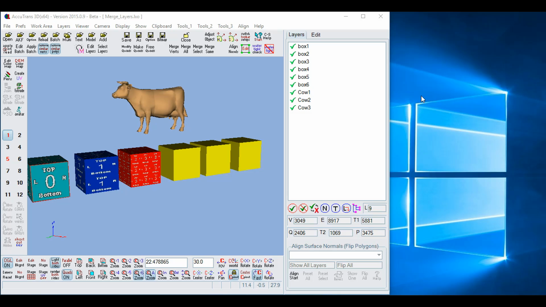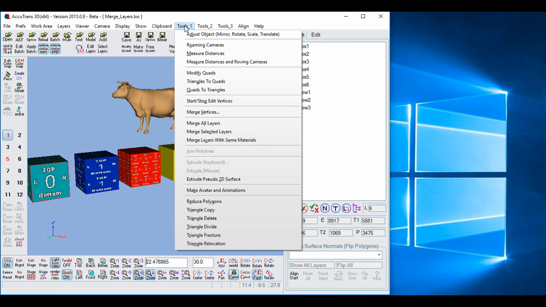Hello, this tutorial will examine 3 ways to merge layers. There are 3 buttons to control that: Merge All, Merge Select, Merge Same. Or under the Tools 1 menu, there are Merge All Layers, Merge Selected Layers, Merge Layers with Same Materials.